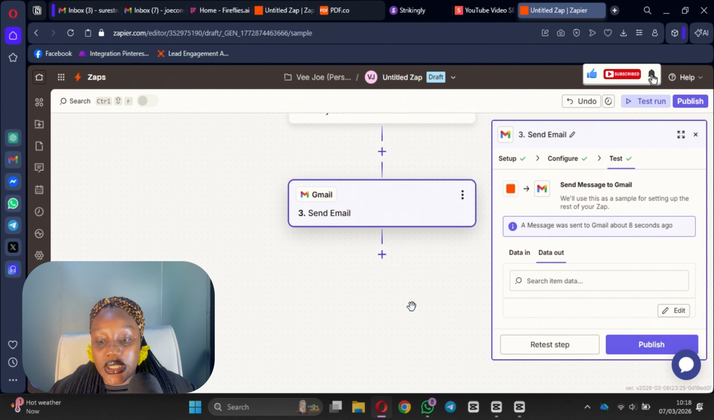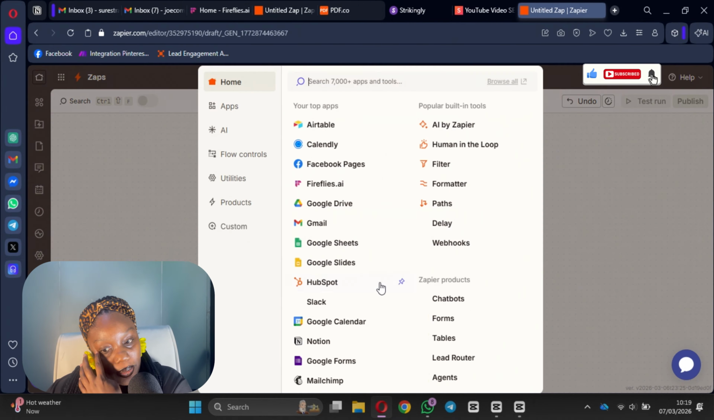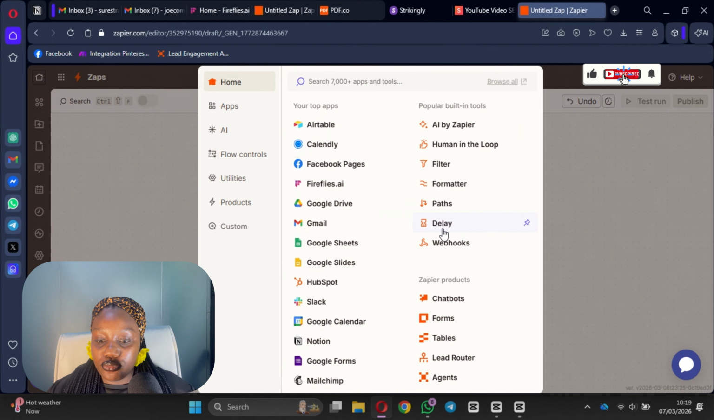So we are going to go to the next step, which is going to be to delay, because we told the person to sign up on Slack, and of course they're not going to do it immediately, so it has to delay. So we want to delay this for at least 24 hours before we run it again. So we click on add step here, and then we do delay.